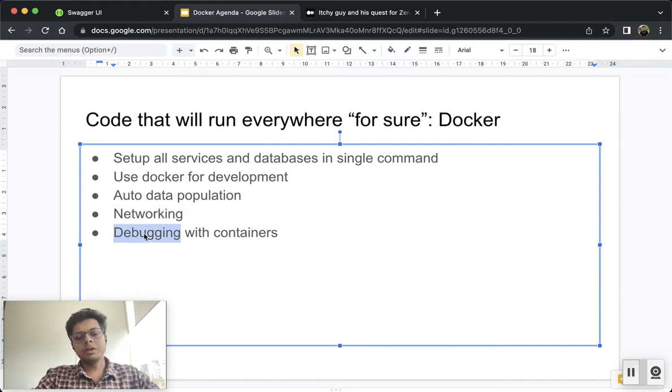Then we will look at debugging with containers. Obviously when we are doing development with Docker, we also want to attach a debugger to it. We don't want to lose that benefit. So we'll look at all these things.